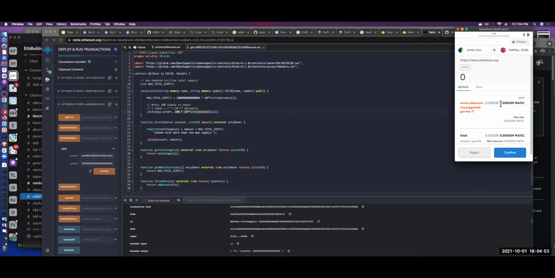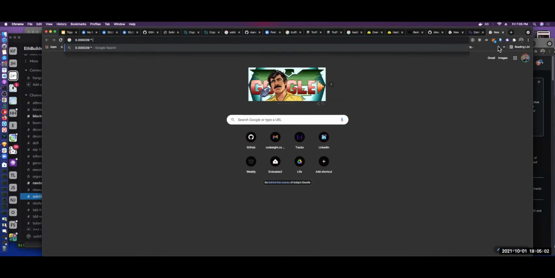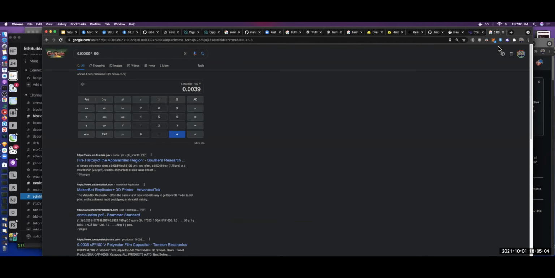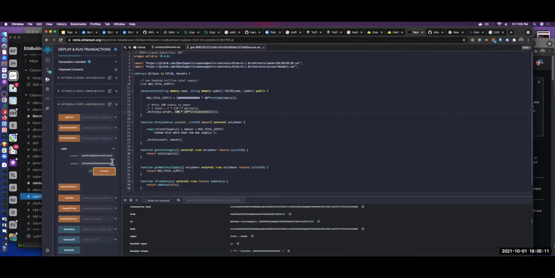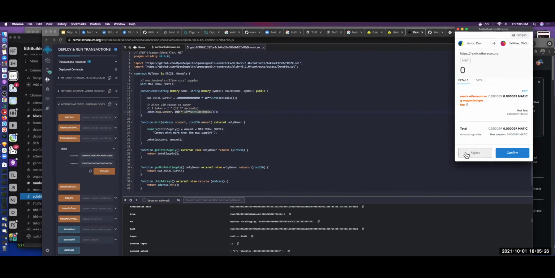Wow. Because it would be this one times 100. That's how many cents it would be. Yeah. So it's totally within anyone's budget. It's kind of funny that it goes from prohibitively expensive on mainnet to just nothing on Polygon.